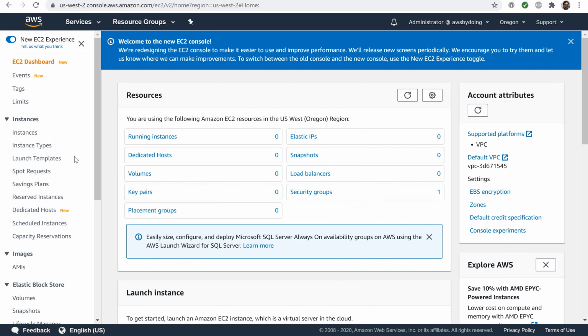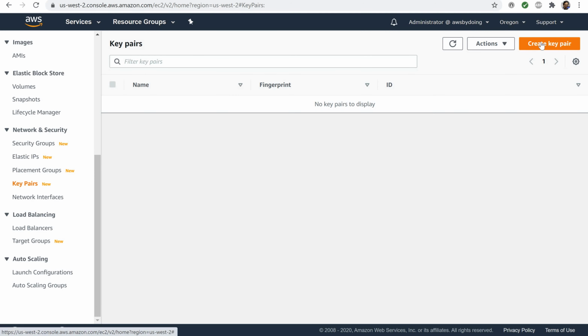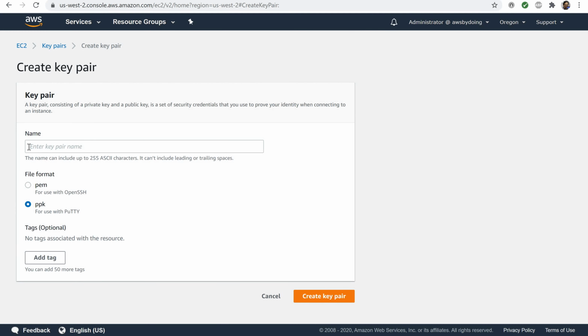In the navigation pane, under Network and Security, choose Key Pair. Click on Create Key Pair. Enter a name for the new key pair in the Key Pair Name field of the Create Key Pair dialog box. For file format, for use with PuTTY, choose the PPK format, the default. For use with OpenSSH, choose the PEM format. That is the one we will choose.